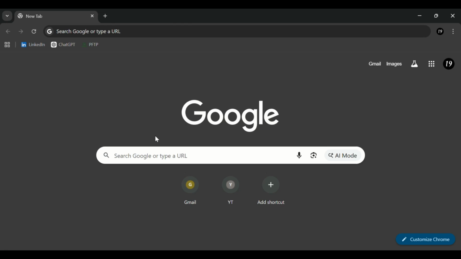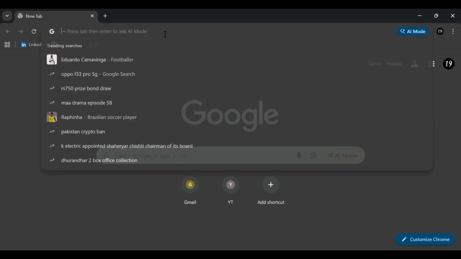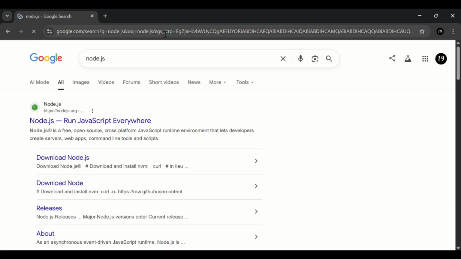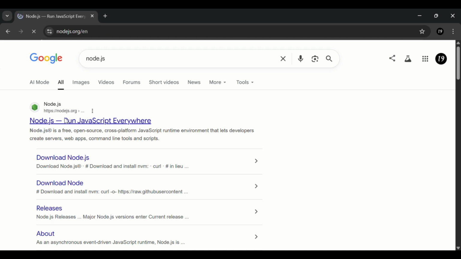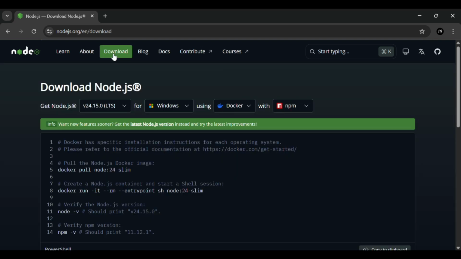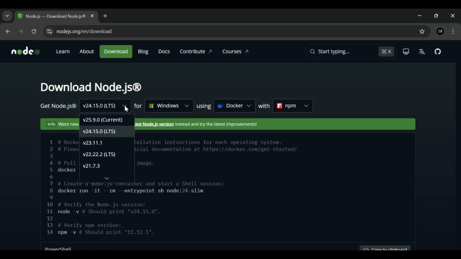Let's start with installing n8n on your local machine. First, you need node.js installed on your system. Go to the official node.js website and download the latest LTS version. Here is the official website of node.js. Click on it. Click on download option. Here is the version of node.js. We choose LTS version of node.js. Click on it.